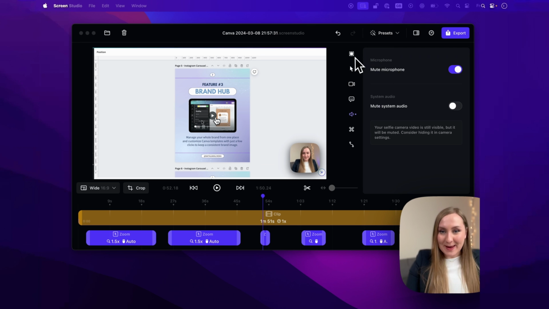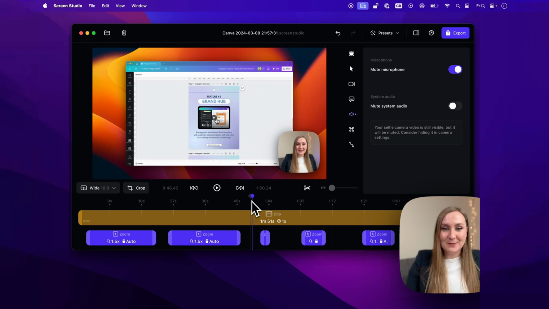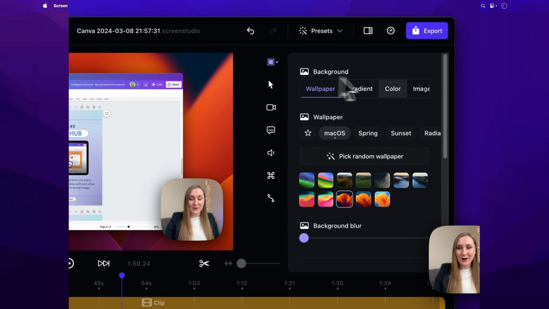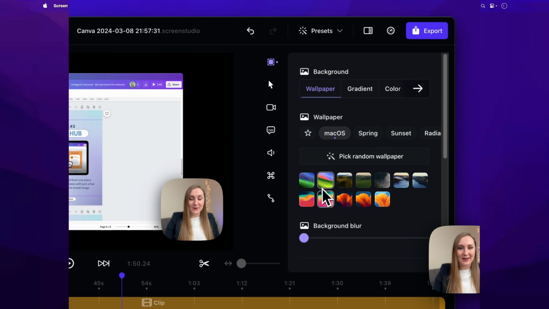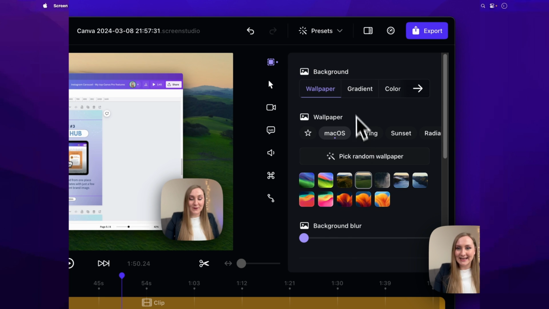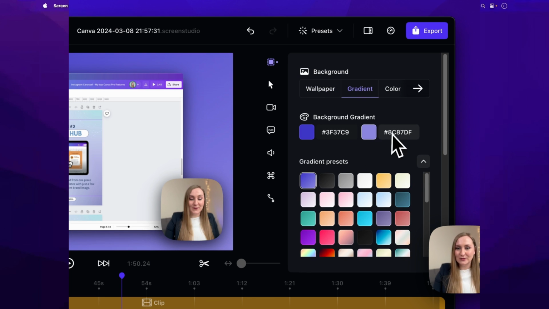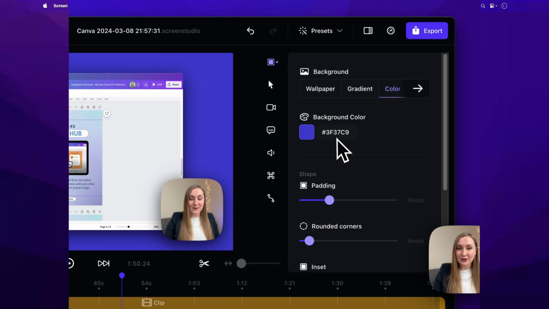Let's move on to the right panel because this is where you can actually make your whole video look so much better. From the first icon in here, you can change the options for background and screen. You can choose your wallpaper from macOS, so you can choose the ones that are suggested in here. You can go to a gradient and choose your hex code. Same goes for a solid color. If you have a specific brand color that you use, you can actually just enter it in here.